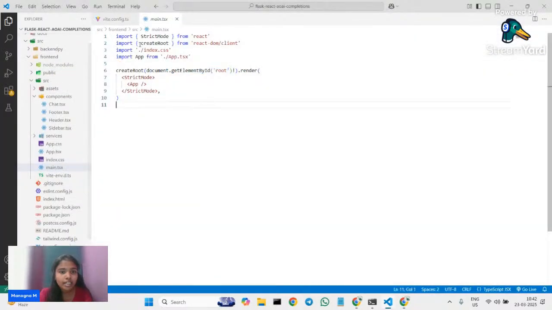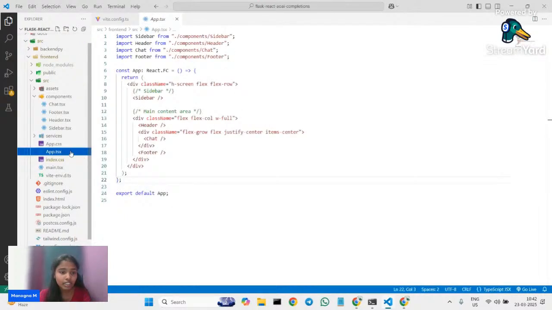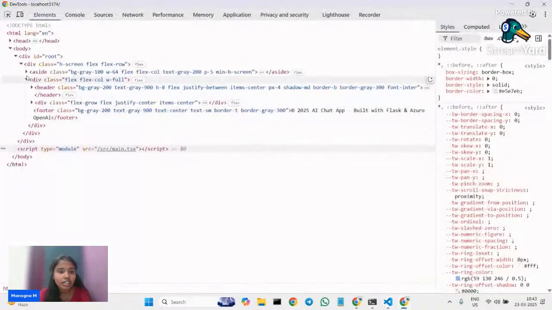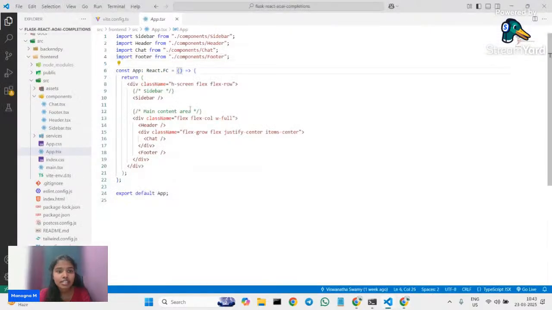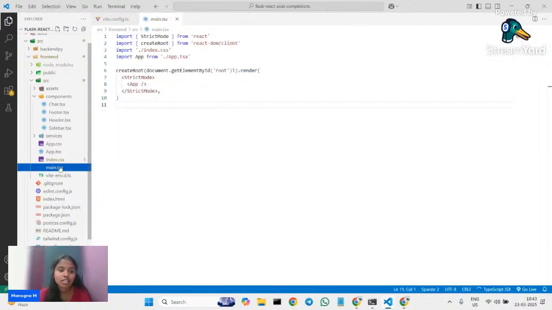Similarly, main contains index, index.css and App. Coming to the index, it contains the basic font families with the background for our web page. And App is divided into 4 sections: sidebar, headbar, chat, and footer. Here we can see the component's header and footer as it is connected. This app.tsx is connected in the app, and index.css is connected in the main.tsx. These two are represented in these dev tools because of this root.